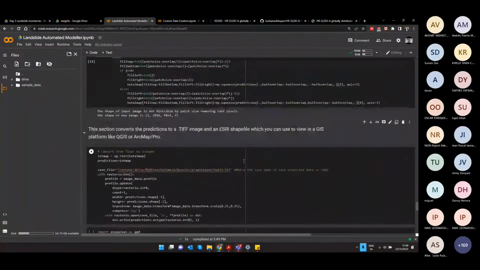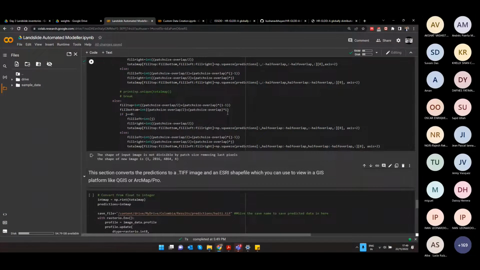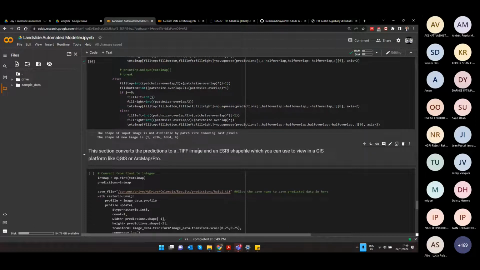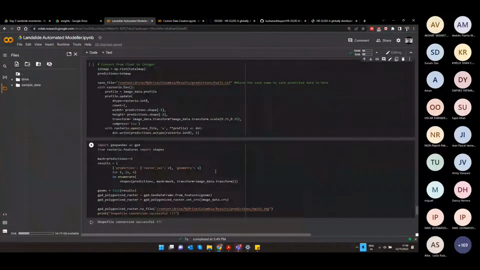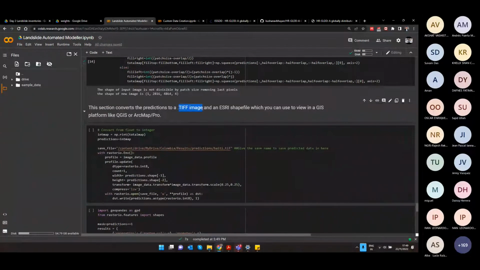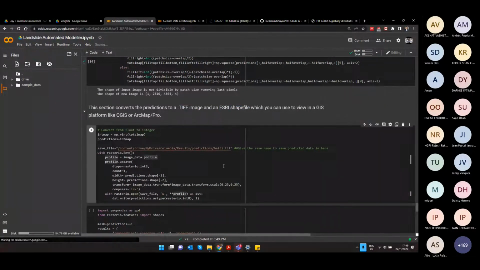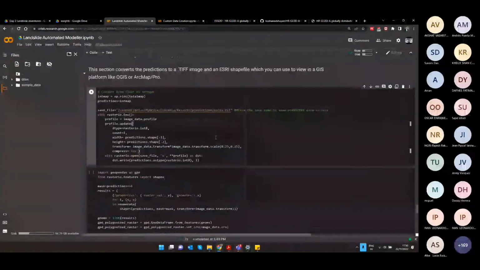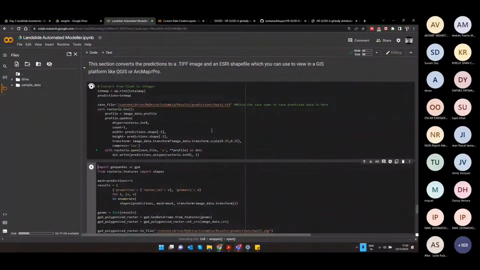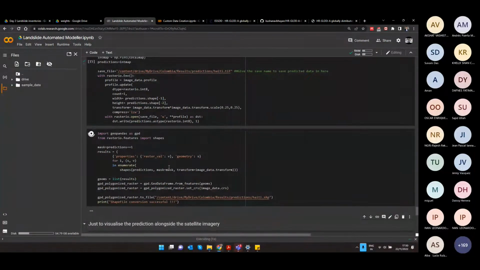Okay, now that we have these predictions made, you have to remember that these are still in array format. Now we need to convert them to a format that we can actually use in our GIS platforms, be it QGIS, SAGA, ArcMap or ArcPro, for that matter. That's what these two cells of code do. They convert your predictions to TIFF images, so raster images, and Esri shapefiles. You just have to assign the directory where you want to save it. In my case, like I showed you previously, it was in the folder called predictions, where I want to save it as Haiti. This one saves it as a TIFF, and this one saves it as a shapefile. Depending on how you want to use it, you can do it either way.